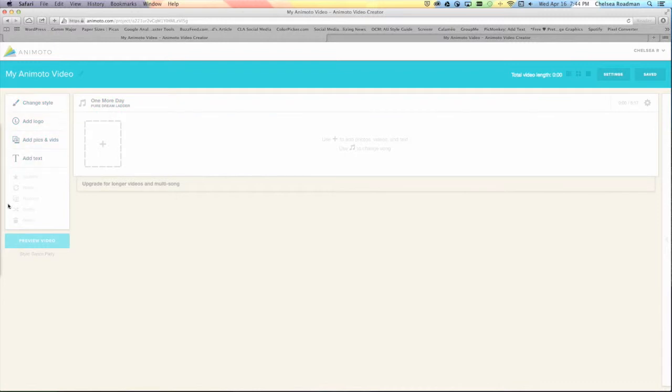Over on this left-hand side, we have our panel that helps us to change that style. If you decide that dance party is just not for you, you can change it here. With an upgraded version of Animoto, you can add your logo, which is great for company presentations. This is another place where you can add those pictures and videos aside from here. They do the same thing. Also, adding text here, we'll show you how to do that in just a minute.